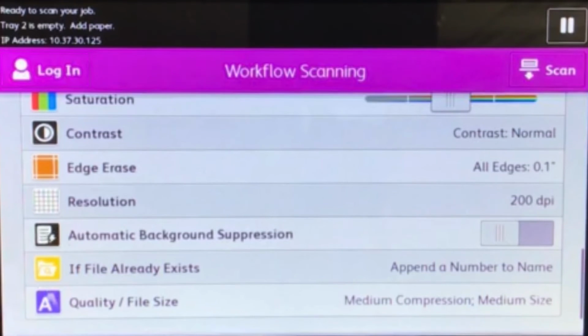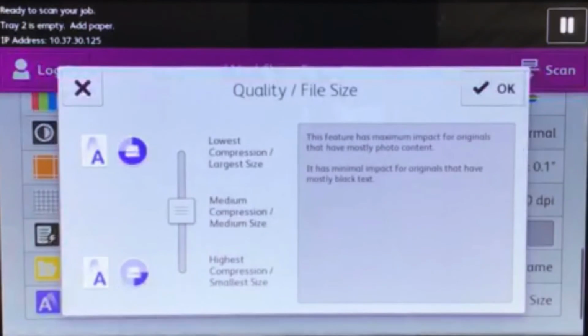You also have a background suppression option. This is if you're scanning from colored paper, so this will remove that background shadow for you. Below that, you can also add a quality and file size option here, which just allows you to compress the file down a little bit if it might be a little too big when you're scanning it.